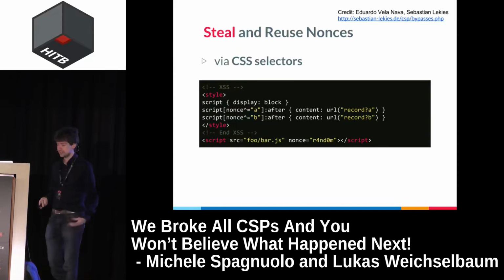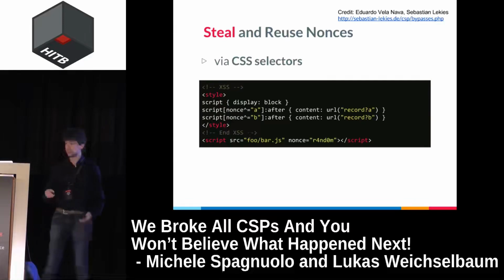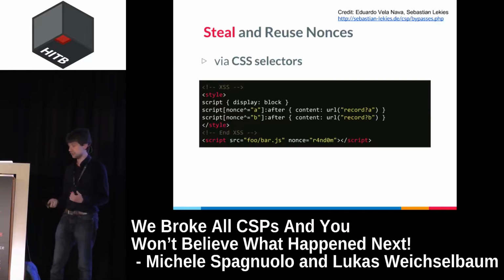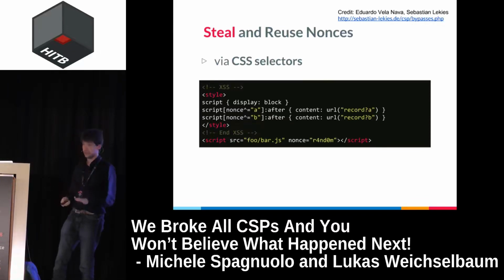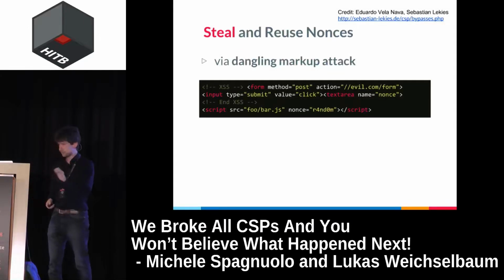You can do it with CSS3 selectors like this. So you force display block because of content. Well, this is a detail. The thing is, you have this operator which means begins with. So here you're selecting scripts that have a nonce attribute that begins with A. And then you override the content with a record of A, and basically you exfiltrate character by character. And you're able to exfiltrate the nonce this way. So this alone doesn't give much, because you also have to reuse them, right? Anyway, we'll see that later.